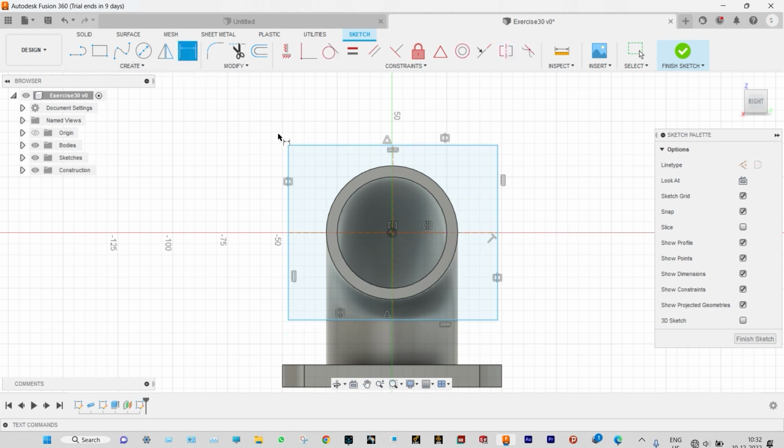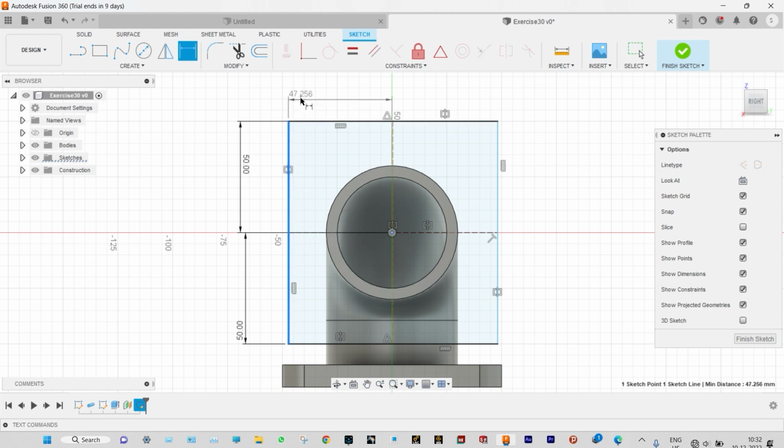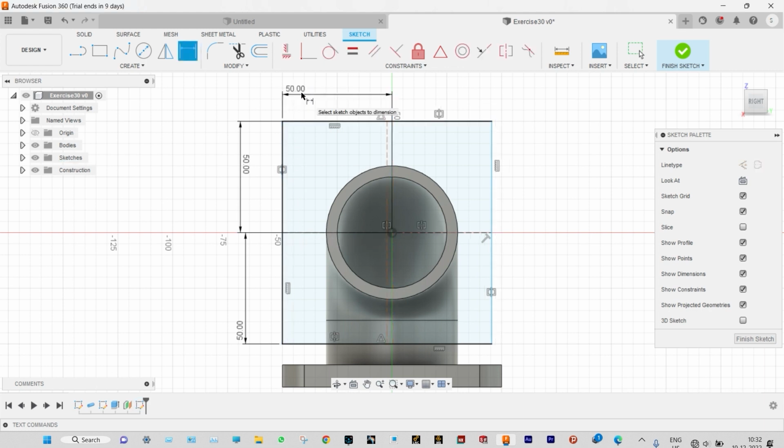Now we need to provide smart dimension to this one, right? From here to here this one is actually 50 mm, and again from here to this one 2 mm. The same thing can be provided here also, and again the distance from here to this line is also 50 millimeter. Done. It is fully defined.